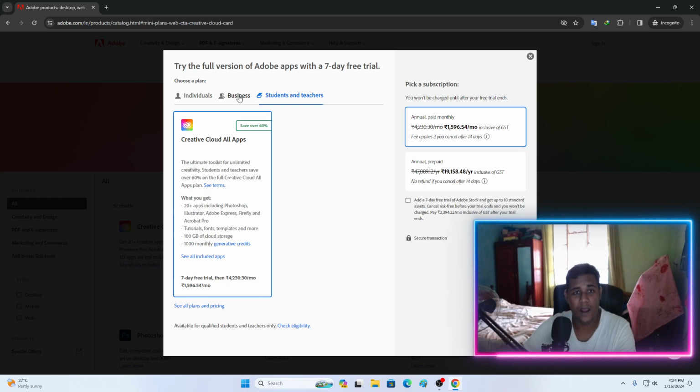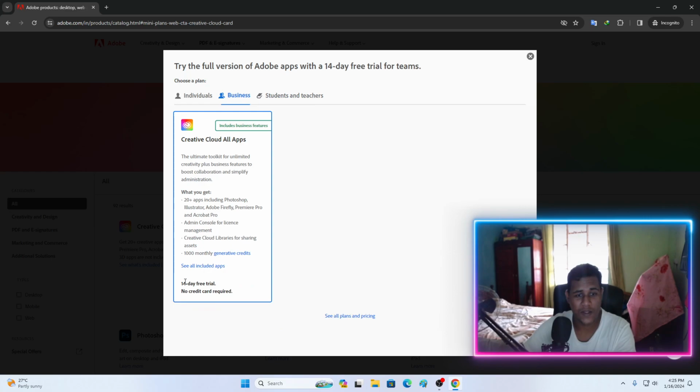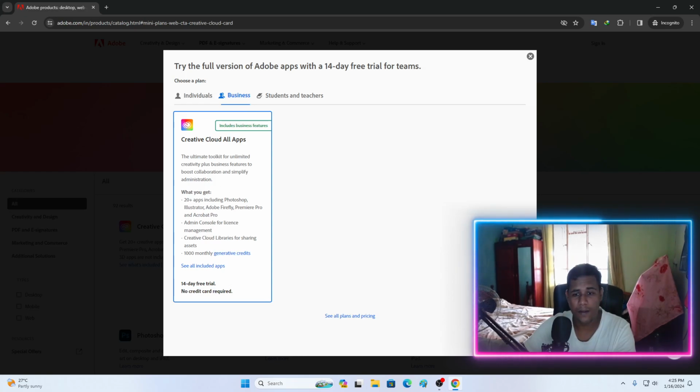Okay, so unless you're in USA or whatever, I'm not using any kind of VPN. I'm gonna show you that this thing will work 100%. Okay, so I'm gonna click business, and then as you can see right here, it says 14-day trial, no credit card required. So I'm gonna select this one. Okay, and then I'm gonna hit continue.